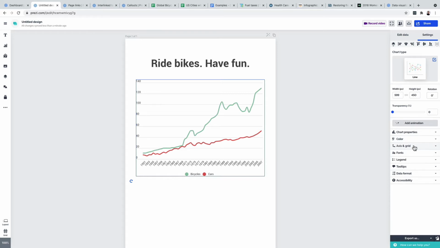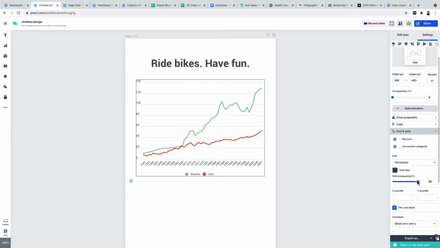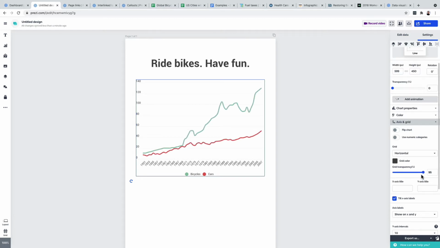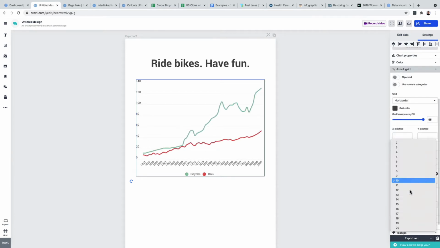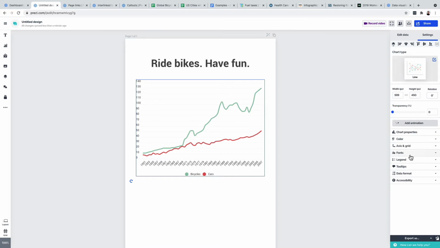Then we have the axis and grid tab. So here, basically as it says, we can edit the axes and the grid. So here we can change the grid transparency, for example. We can give names to the axes. We can change the intervals of the y-axis like that, and some other options as well. And then comes the fonts tab.